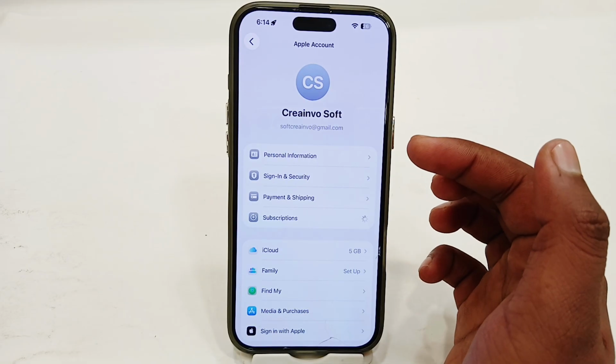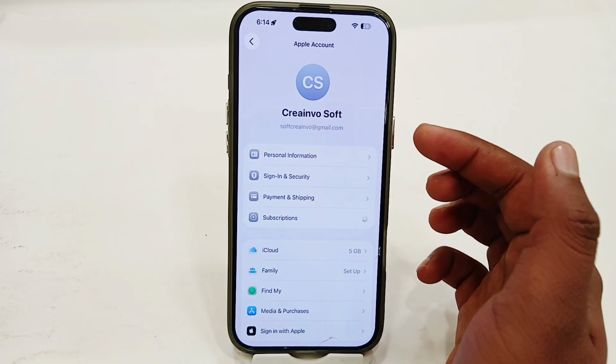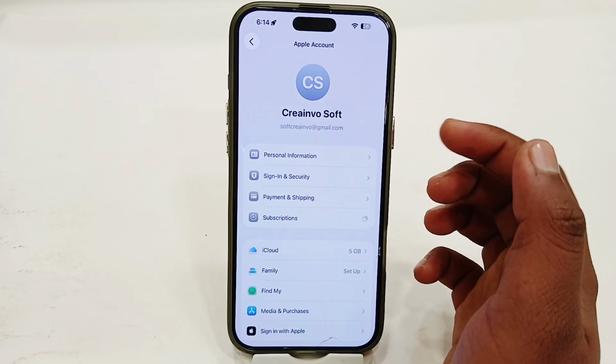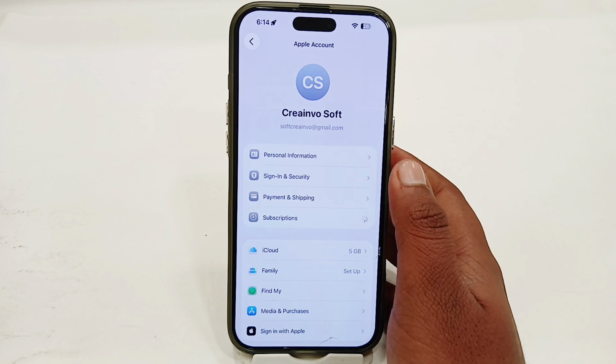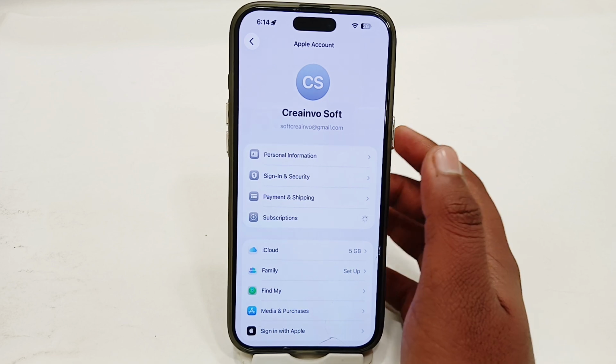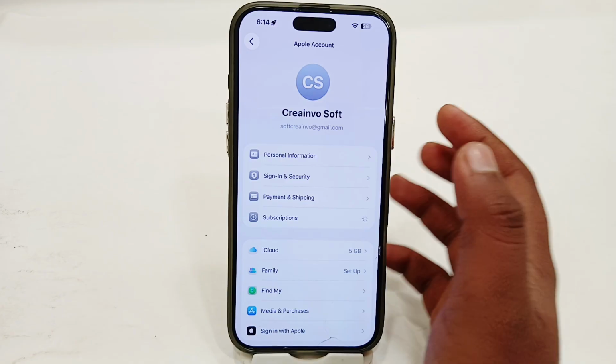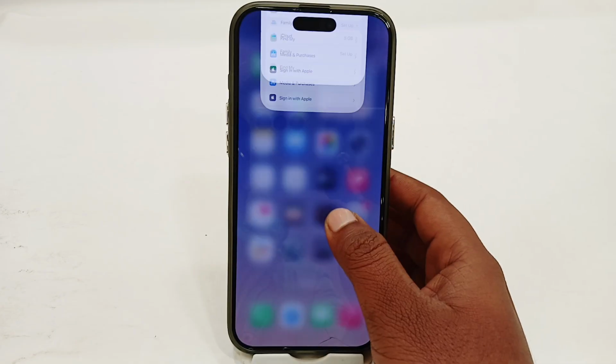Or you can also check your Apple Wallet to see if you have a remaining credit balance in Apple Pay or in the Apple Wallet. You can try to spend all the remaining balance, and after that, you might not get these errors again. After doing this, you can easily change your Apple ID country or region.